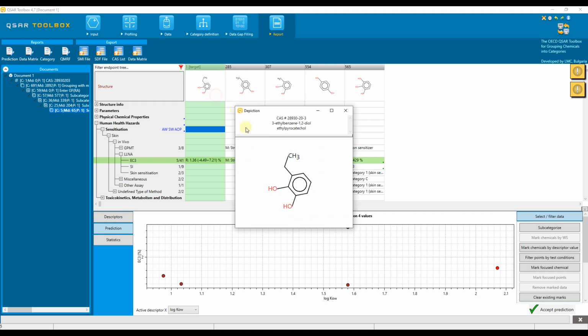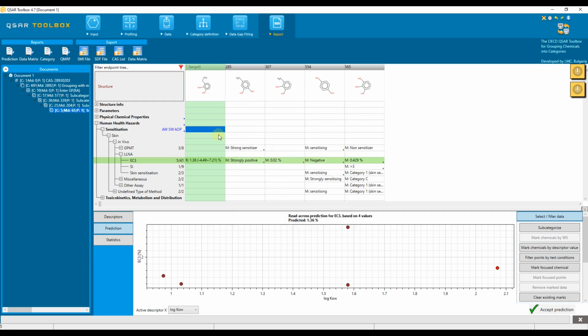The aim of this tutorial is to demonstrate the specific information that is reported when a target chemical has already been predicted in the data gap filling. For this purpose, we use the example of the tutorial read-across prediction considering the metabolic activation of the target chemical, where the skin sensitization EC3 of the target chemical was predicted.